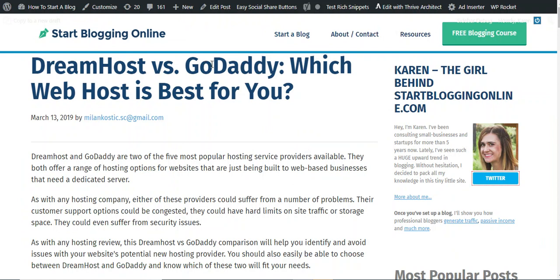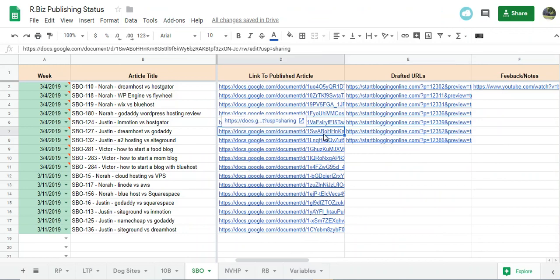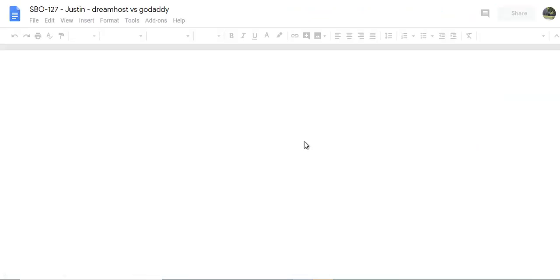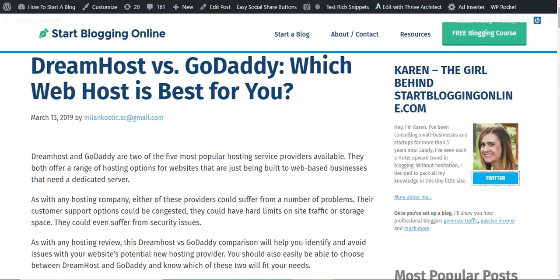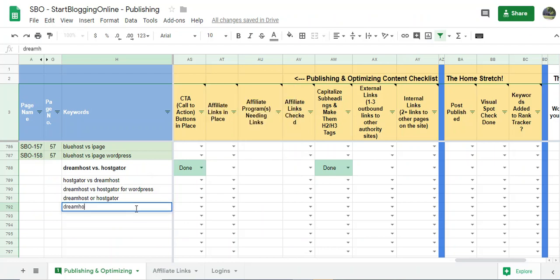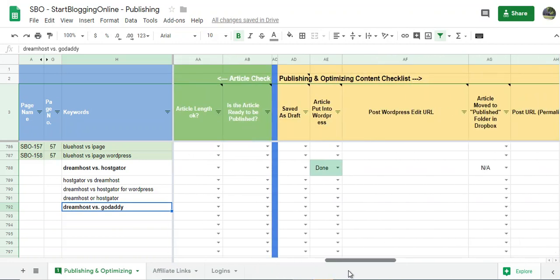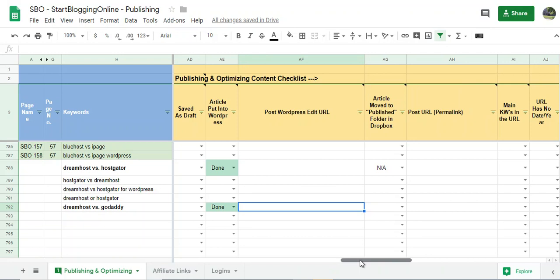I'm pretty sure it's DreamHost versus GoDaddy, but I'm just going to double check here. Go back to the article. Yeah, DreamHost versus GoDaddy. That's the keyword. So that is it. I'm just going to bold this here so I know that it's the main keyword. And then I'm just going to go down this list just to make sure everything is done. Article put into WordPress, of course, that's done. Post WordPress edit URL, that's just the URL that's on that spreadsheet.